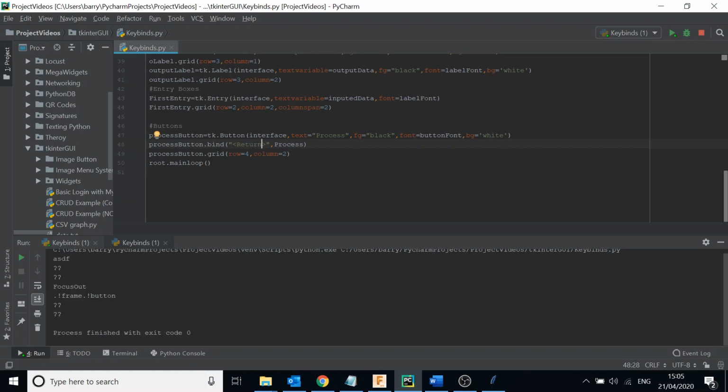There's also BackSpace, Tab, Return, Shift_L, Control_L, Alt_L, Pause, Caps_Lock, Escape, Next, End, Home, Left, Up, Right, Down, Print, Insert, Delete, F1, F2, F3, F4, F5, F6, F7, F8, F9, F10, F11, F12, Num_Lock, and Scroll_Lock. Those keys are special keys because they're not letters essentially, they're more like functions.